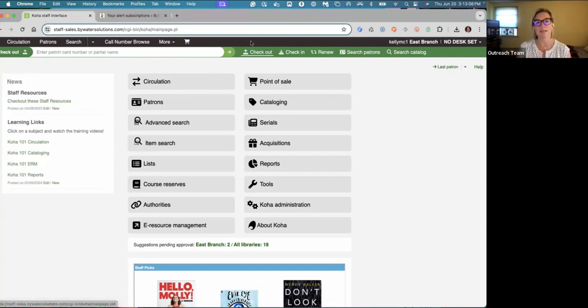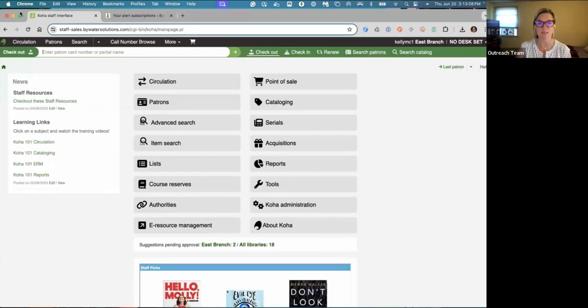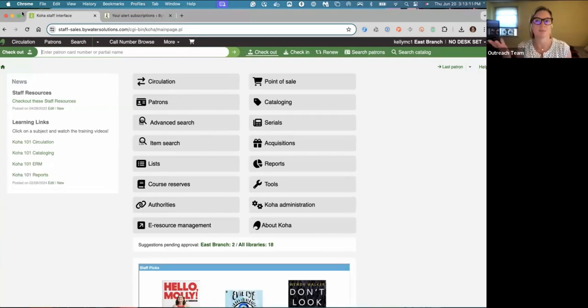You can also add links to the top. I've seen lots of libraries have links if they're supported by Bywater, like submit a ticket, ask a question. You can certainly integrate any of that into the Koha staff interface.